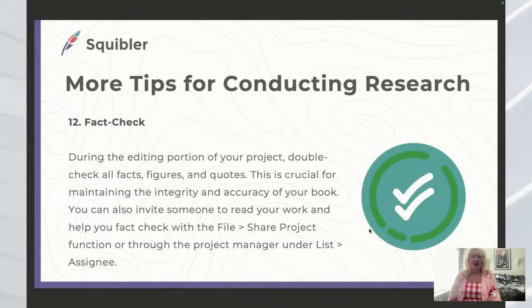You do want to fact check. That's another tip during the editing portion of your project. This is where you're going to double check your facts, your figures, and your quotes. This is crucial because it's going to maintain the integrity and accuracy of your book. It's not fun because you have to go back and make sure you've cited things correctly and that you've got the right dates and all of these things, but it's going to really make your book a lot stronger.